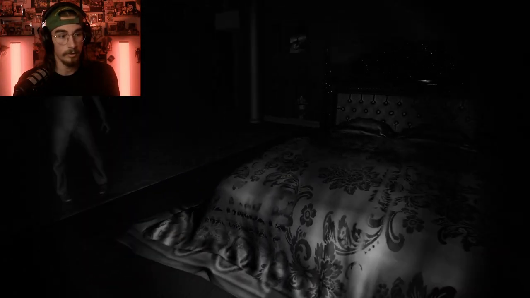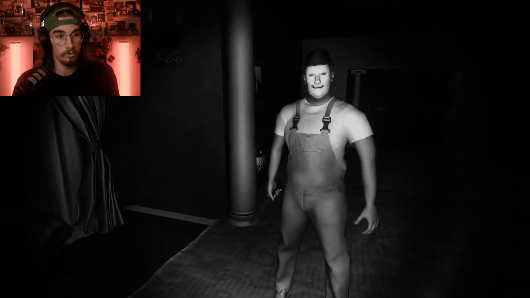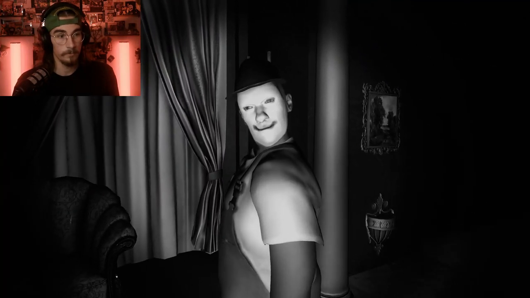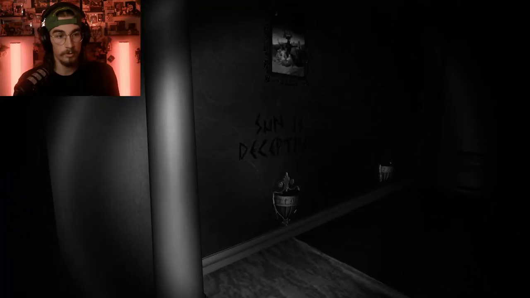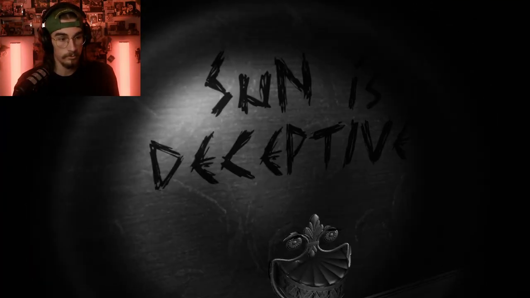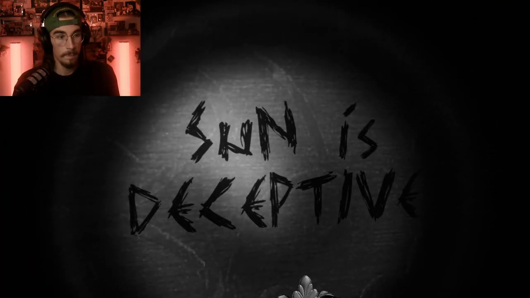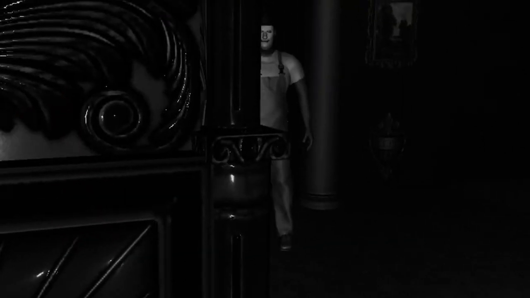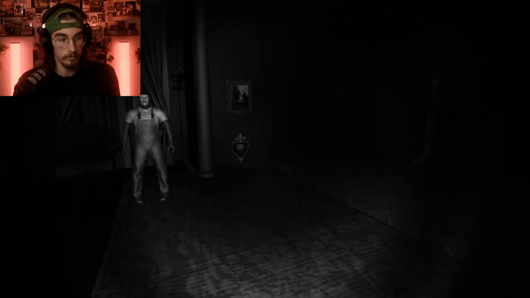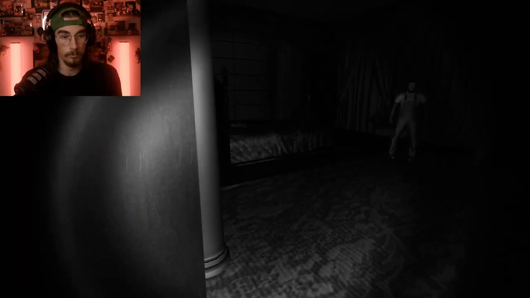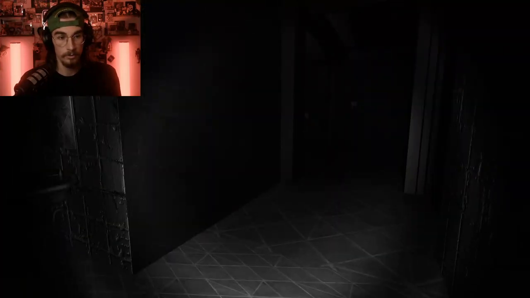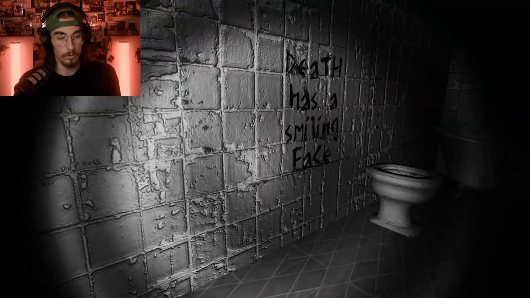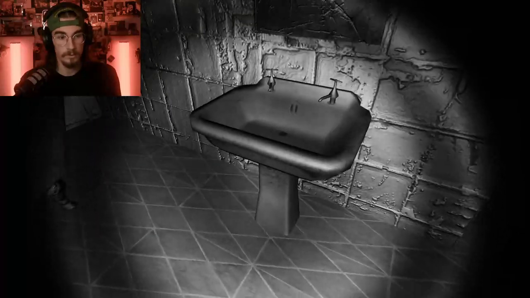Not seeing anything. I can't check the drawers. So I'm assuming the key's just gonna be laying around, yeah? Just laying around for me? Okay. You stay right there. Sun is deceptive. Are you Sun? Is that your name? I don't care. I'm gonna go this way. You stay right there though, okay? Good. Death has a smiling face. Cool. How would you know? Have you seen death before?